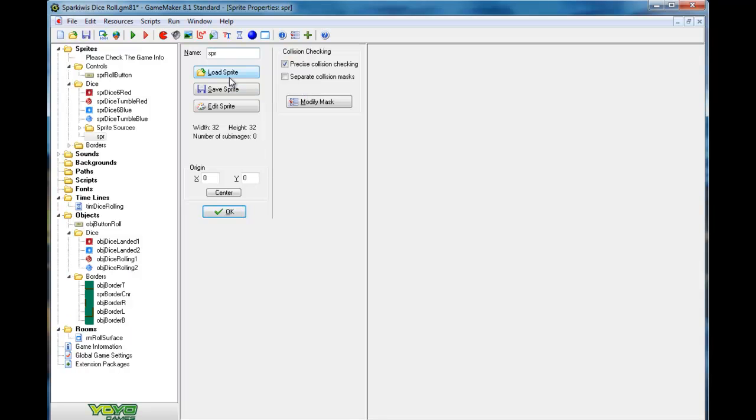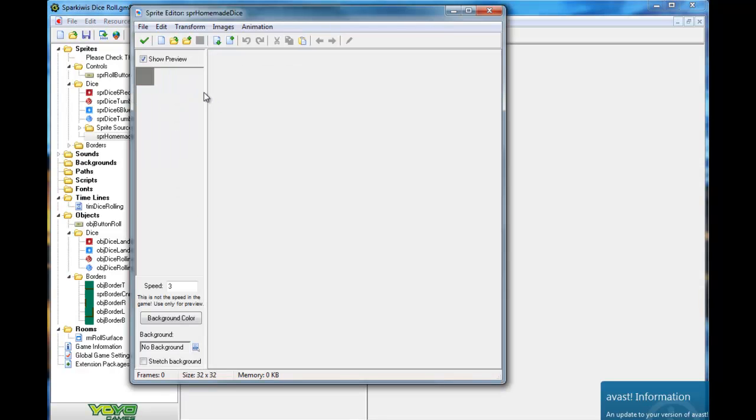So SPR, homemade dice, and we go edit the sprite, and you can see we've got nothing here yet, so what we have to do is make a new one.